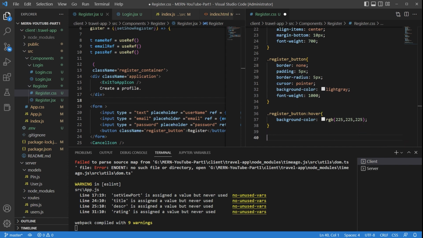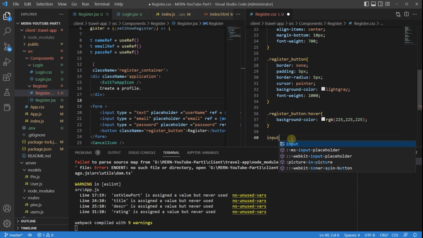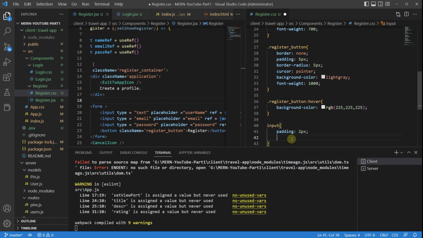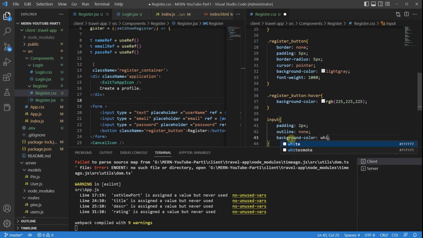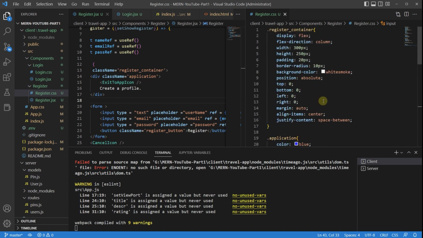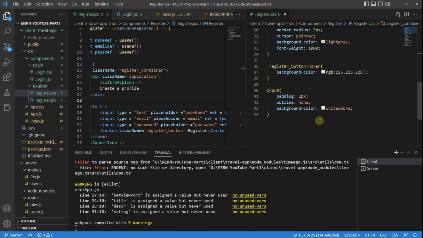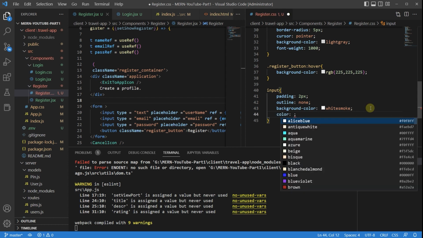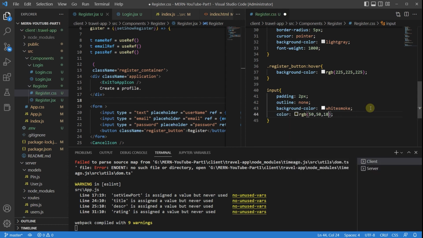Good. And now we finally need to take care of the inputs. So I'm going to say input. I'm going to give it padding. Outline is going to be none. Background color is going to be white smoke. I want it to be the same color as the register container because I want it to look seamless. Color is going to be 50, 50, 185. So this is a bit darkish blue.